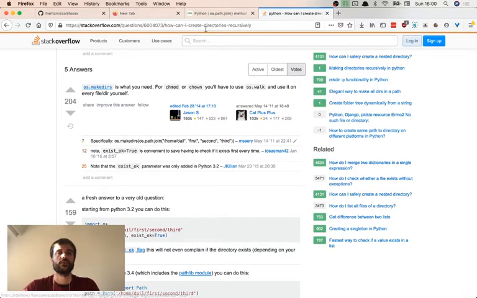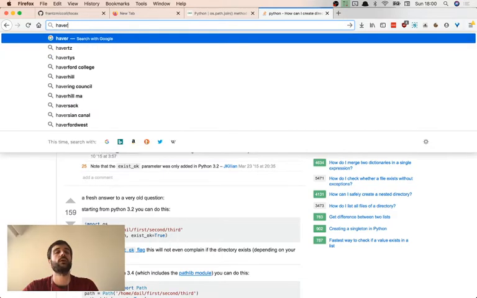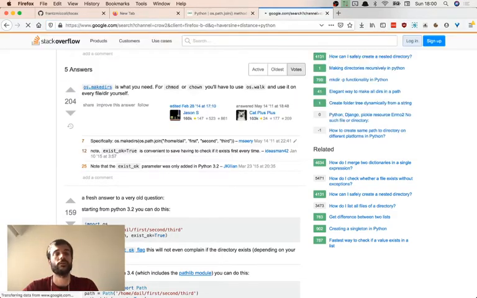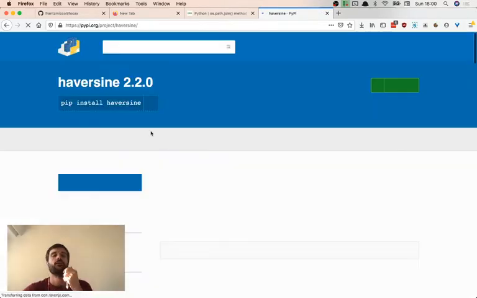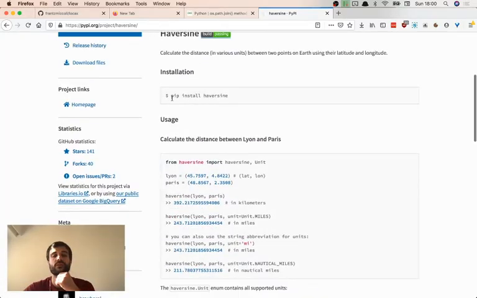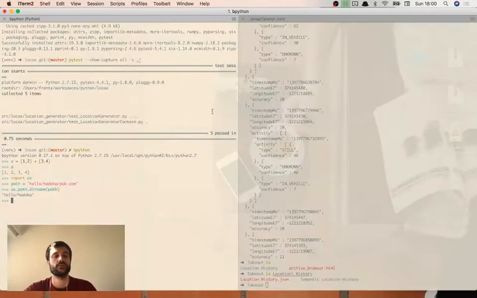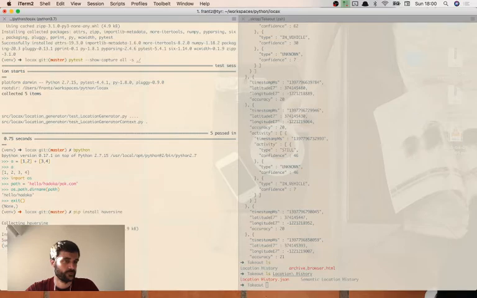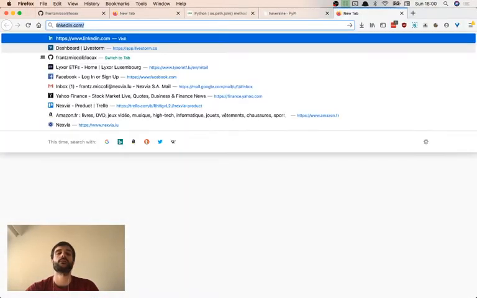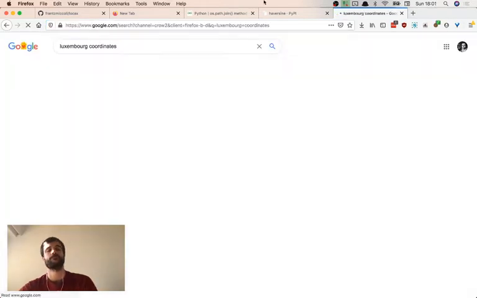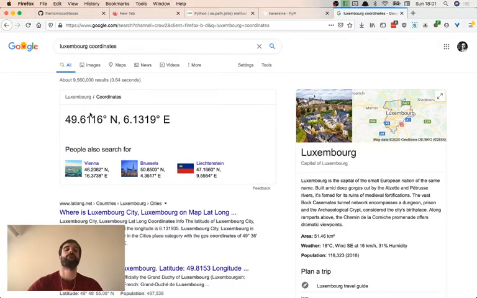I have a lot of lights on my screen, so I'm not sure I didn't make a typo, but now I want the haversine distance in Python. Haversine, I'm always bad at. Okay, and there's a package that I can install in Python through pip, that's pretty convenient. Cool. So now I have a nice package which doesn't have 1000 dependencies. Haversine. Luxembourg coordinates. Cool.